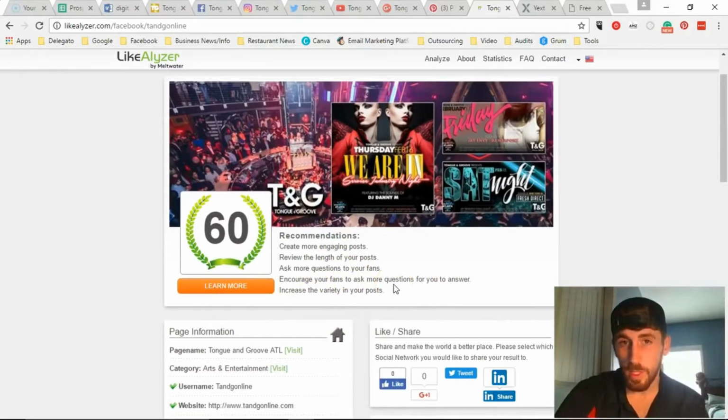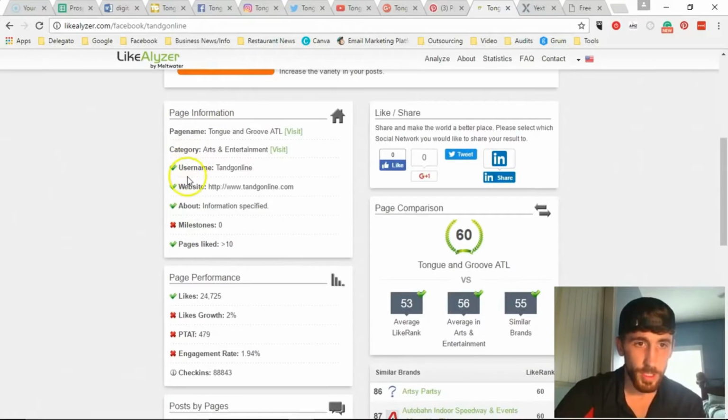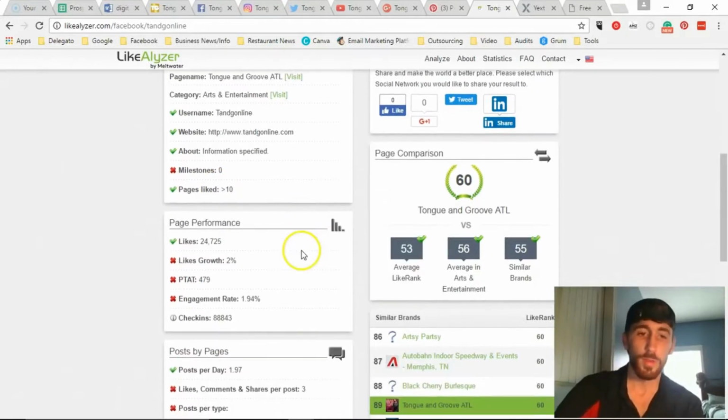So like I said, a lot of it was the same stuff. It's not very engaging. Right here, this is going to be the first section. You check their website, their username's correct. Do they have milestones made on their page, which is kind of like objectives? Pages liked: have they liked other business pages and connected with other businesses in the area? That's a very good thing to do, especially for cross promotion.